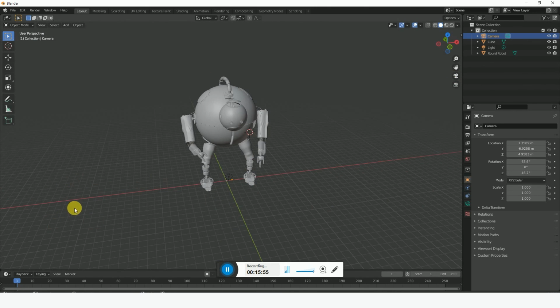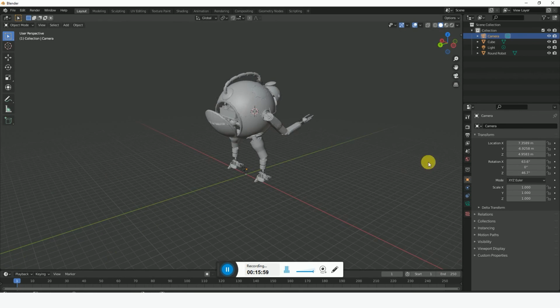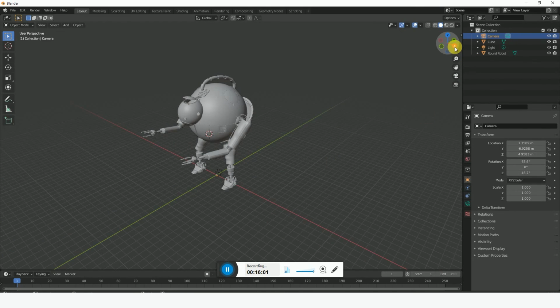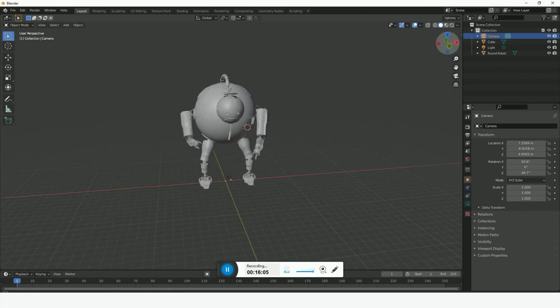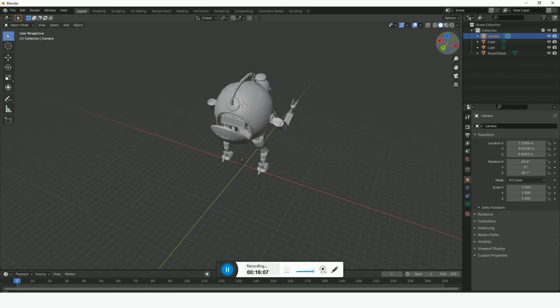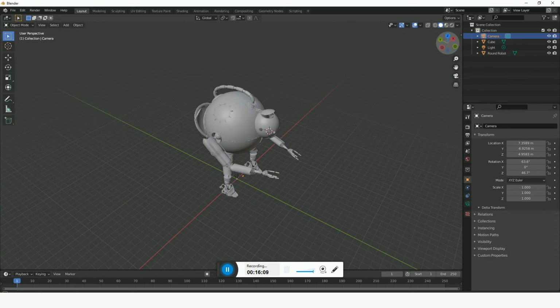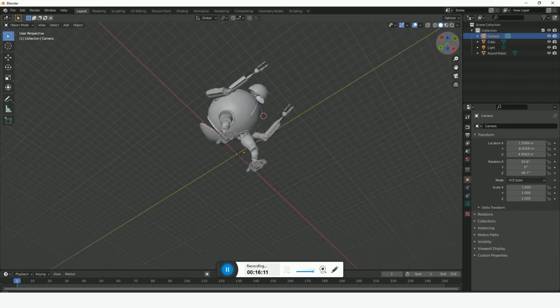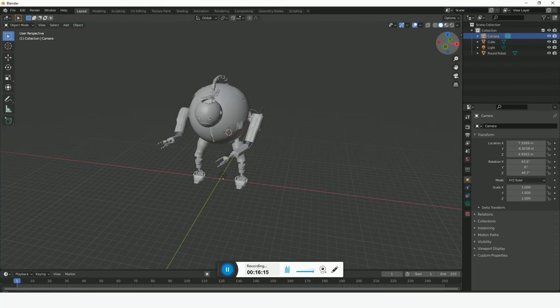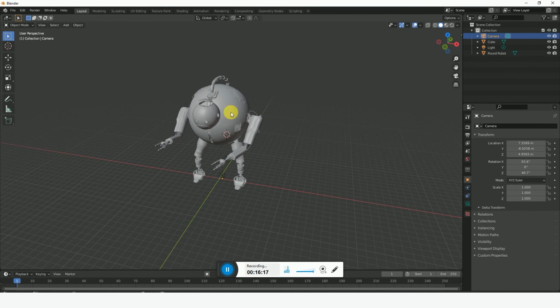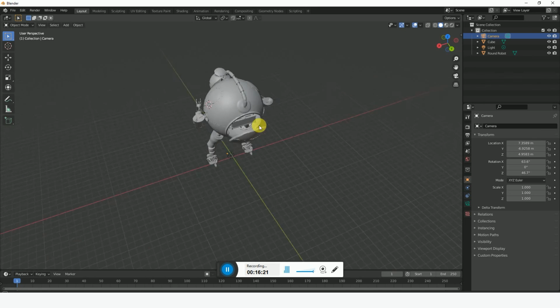Again, what else? If perchance you don't like to move with your mouse button, you can just hold the X axis here. You see, I'm moving around the X axis. Or if it's Y, you can move around the Y axis. And if it's Z, you can move around the Z axis. So basically, these are shortcuts in Blender and how to navigate your way through Blender.